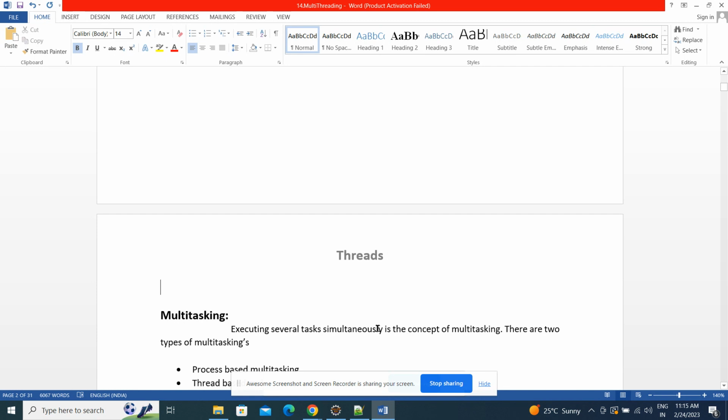What is meant by process based multitasking? Let's say, as we have already seen, MS Word opens one process, Google Chrome opens one more process, and Eclipse opens one more process, right?